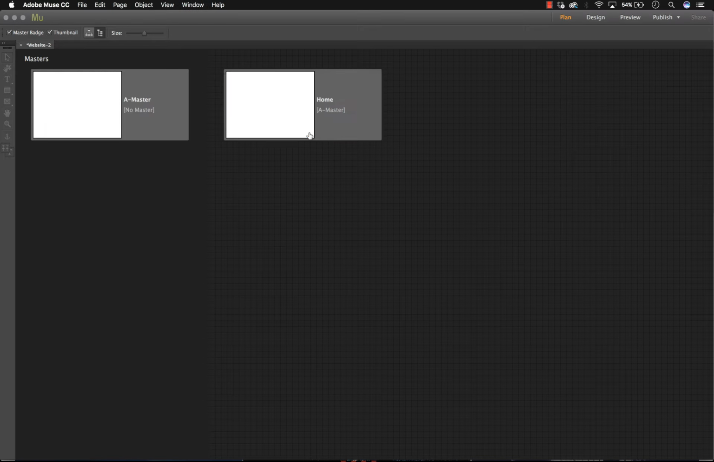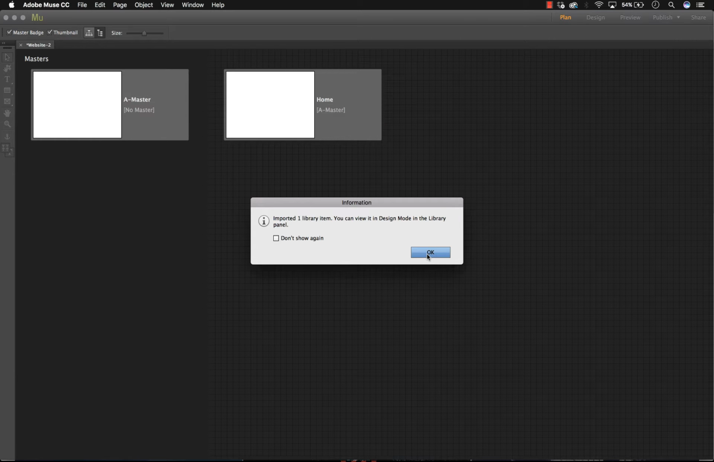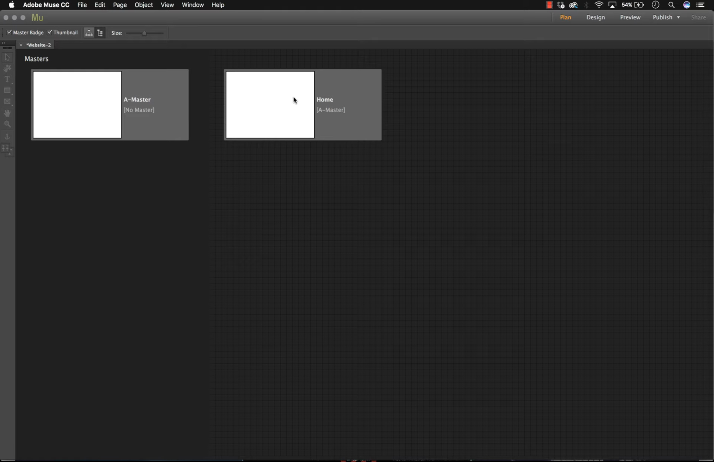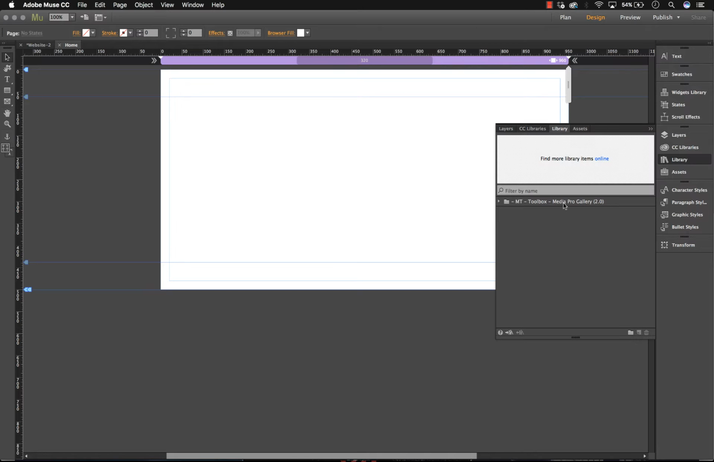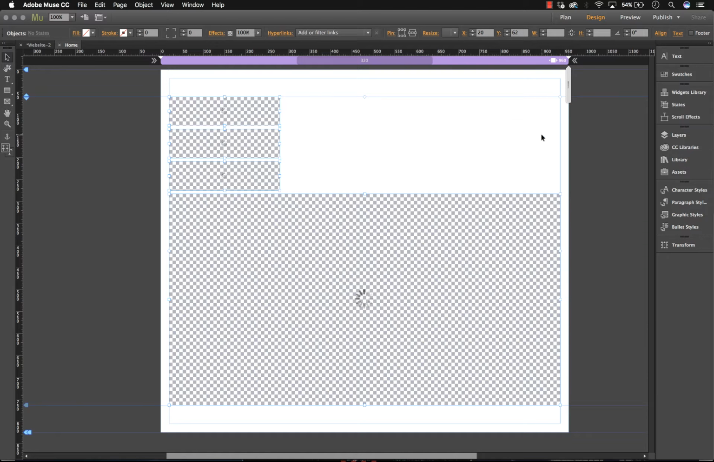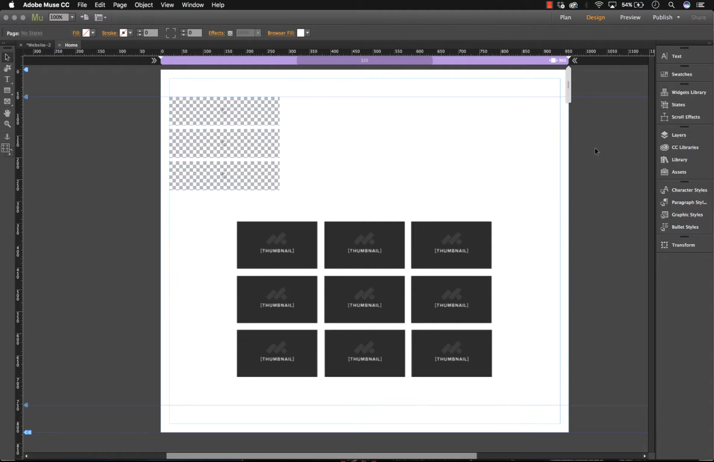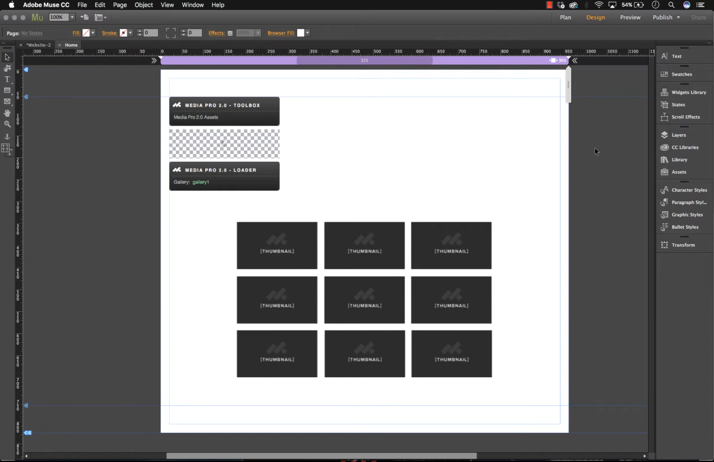So let me just double click on the MuseLib to import the widget into our library, and I'm going to open it up on a blank page in Muse. So in our library panel here on the right, we have Media Pro Gallery 2, and I'll drag it onto the canvas. Okay, so when we drop it on the canvas, you'll see that we have four main elements that appear.